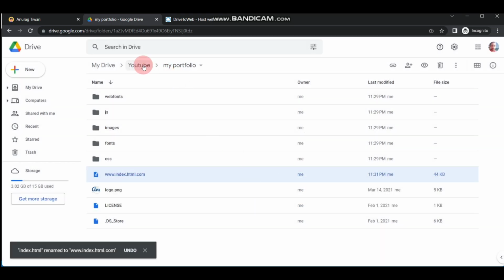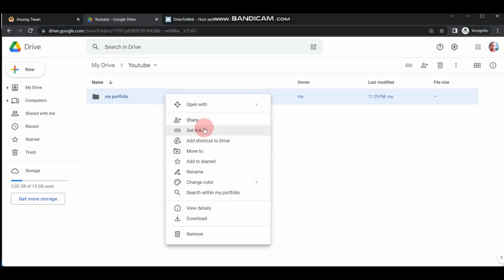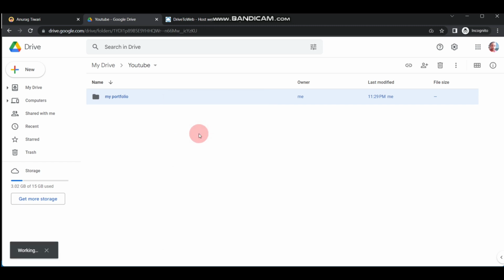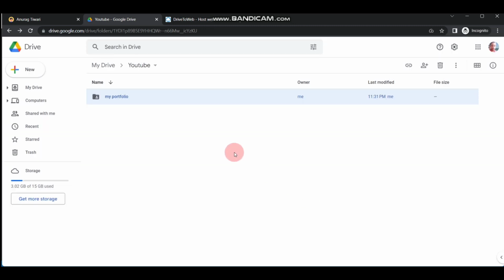Now let's go back to that folder. Here we need to right click on it, click on Share, or we can click on Get link. You can click any one of the options. Here we need to give the permission. Click on this, and choose Anyone with the link. Once we click here, it is done. Now simply click on Done. Yeah, now we are done with this.